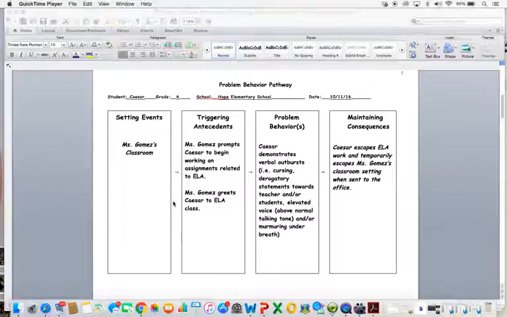And remember that it's important to state what the behavior actually looks and sounds like. So in this case, verbal outbursts mean cursing or using derogatory statements towards a teacher and/or students, using an elevated voice, that means above a normal talking tone, and/or murmuring under his breath. So there are a wide range of behaviors here, and if an outside observer was to come in, I think that they would be able to track data based on this definition.